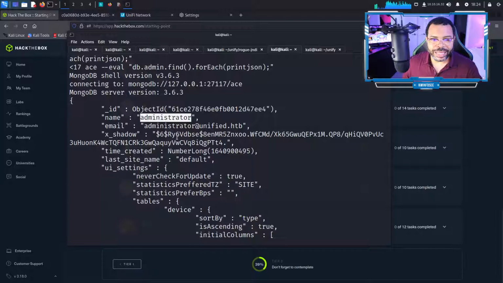And this is what they call the x_shadow. So this is their actual password hash, but we're not able to crack this password. So what we're going to do is replace the password here with our own password for the administrator account. Okay, so this is where it gets to be really fun.